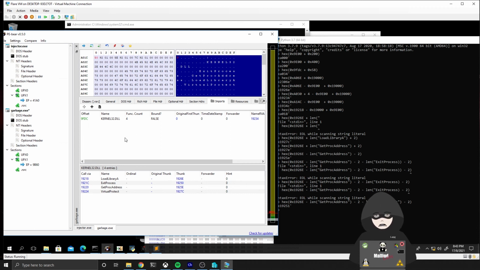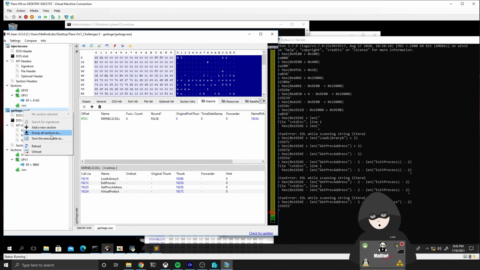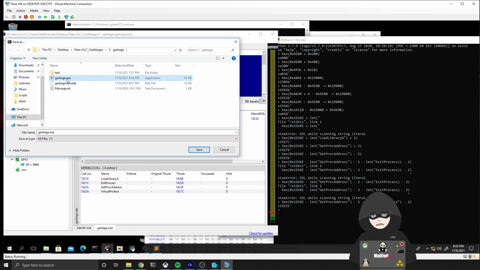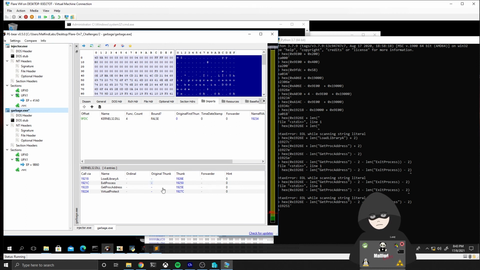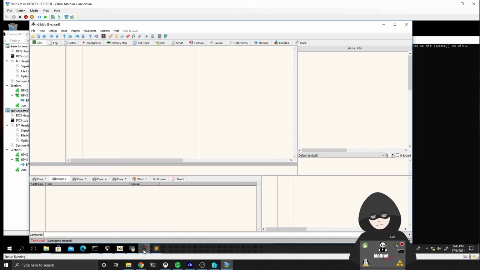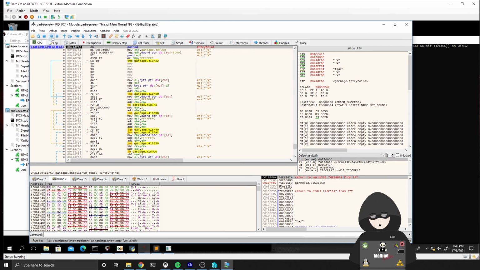So let's see how our binary will behave. I will save this executable as garbage.exe, and then I will run it again.